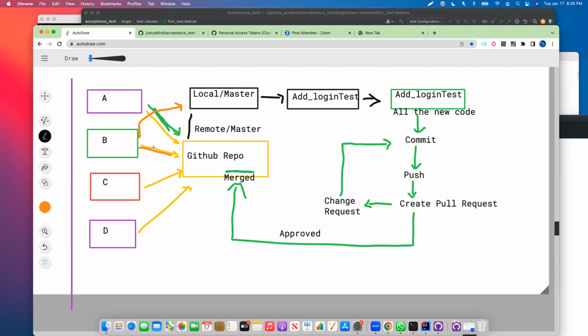So now that you know that B's local master is different, B can do a pull, right? And it's git pull. So let me just write that command here. Once B does git pull, it will take only the delta, only the differences between this and this, and it will make it updated.